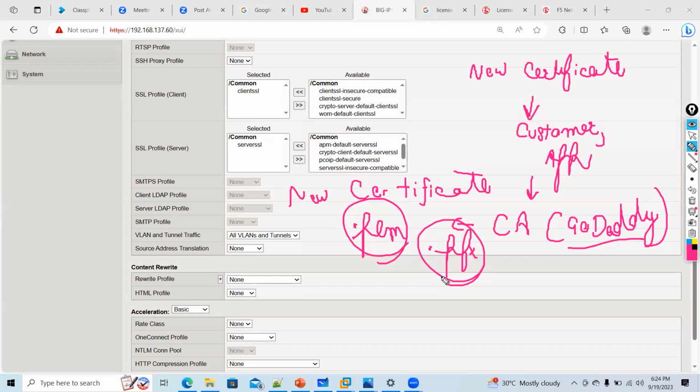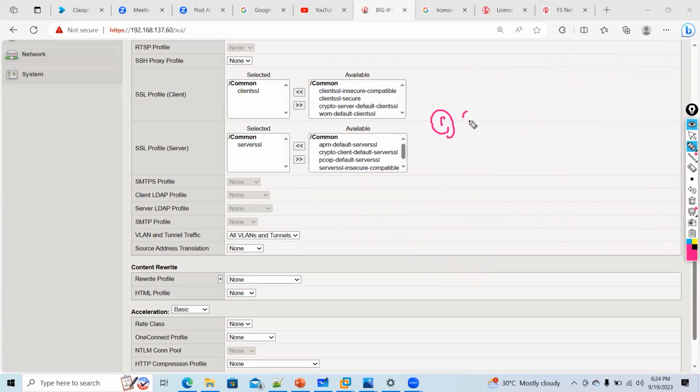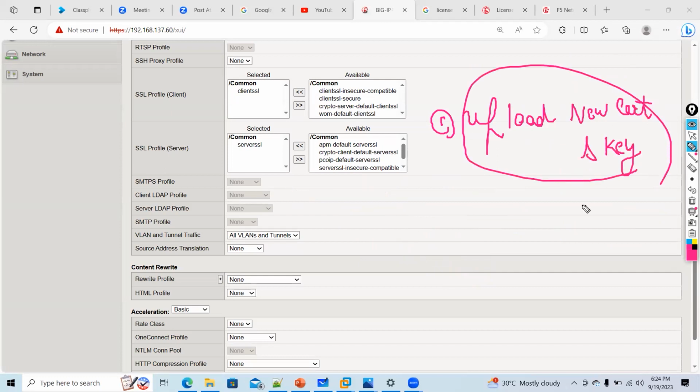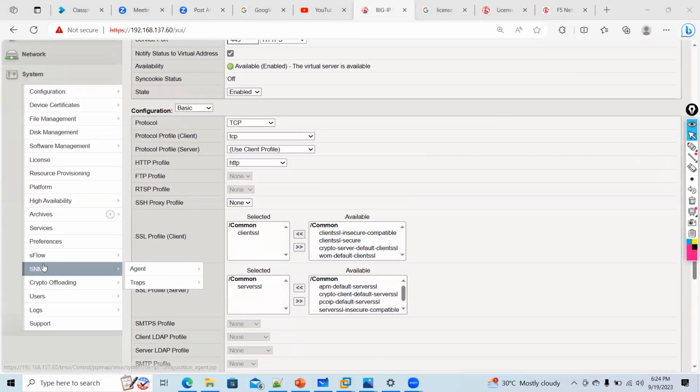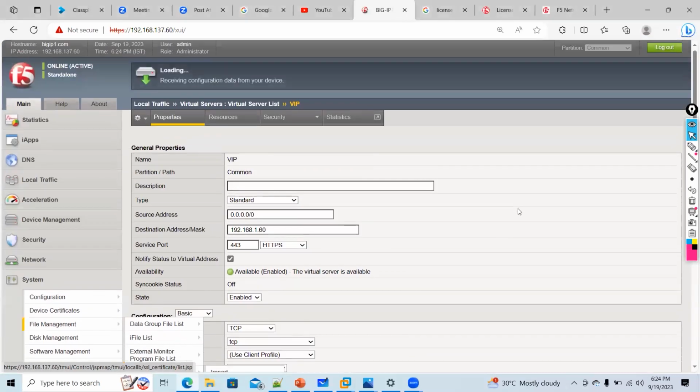After that, the question people ask is, do I need to change the SSL profile also, or should I just upload a certificate and apply that certificate on it? So the best way when you want to renew the certificate, first point is you upload the new certificate and key. How can you upload that? Just go to System. After System, there is a concept called File Management. You go to SSL Certificate List.